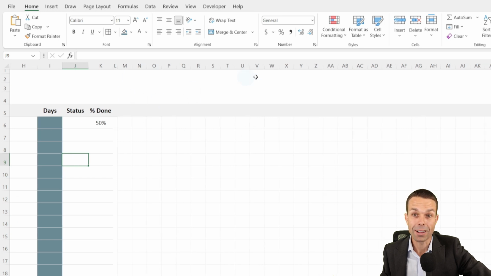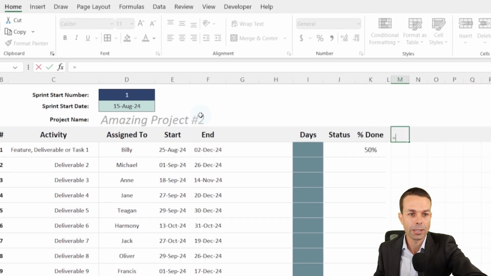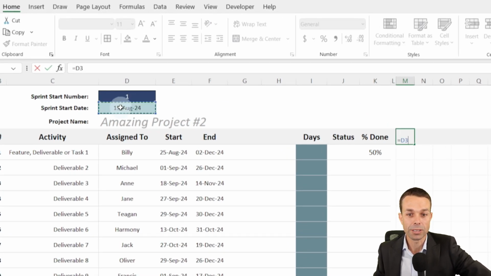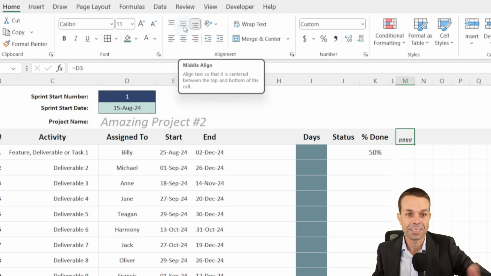Now let's do our calendar area. First, just quickly, just so that we've got something to look at, our first week, if we say equals, we want that to be the sprint start date. And we're just going to press enter there. And it's come up as bars because it's just a bit too big for that cell.